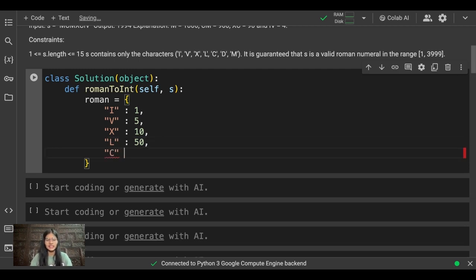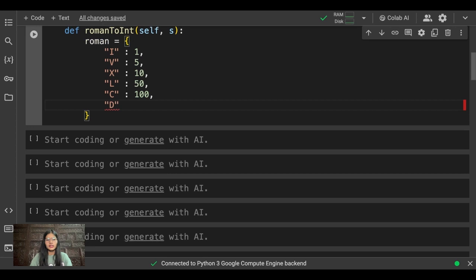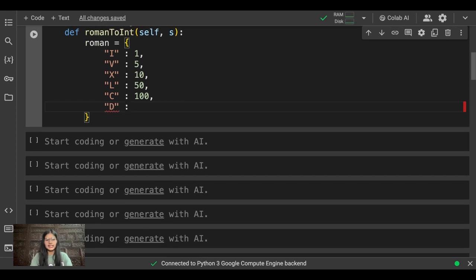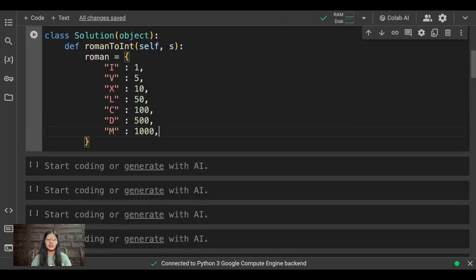When I have C, at that respective place I'll say it's 100. Whenever I have a D, at that particular place I'll say that's 500, right? And whenever I have M, I'll say that's 1000. Okay, all of these things we have within the class Solution and romanToInt, completely like this for all the values. I made my dictionary, and this dictionary has a key and value pair, right?